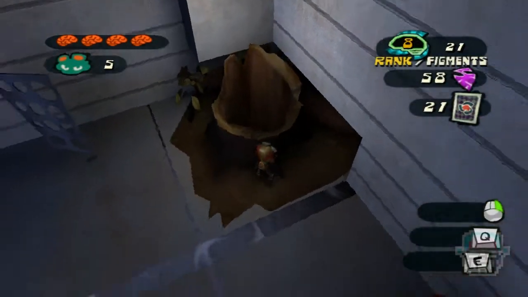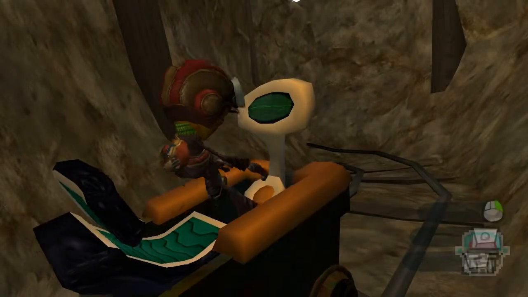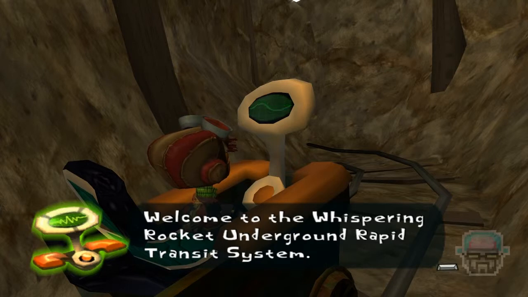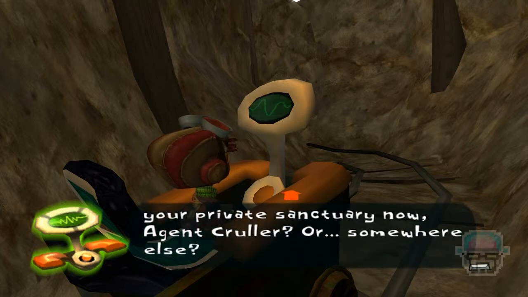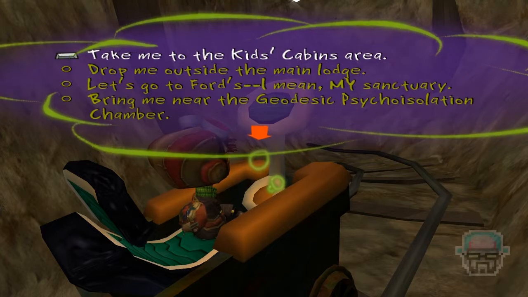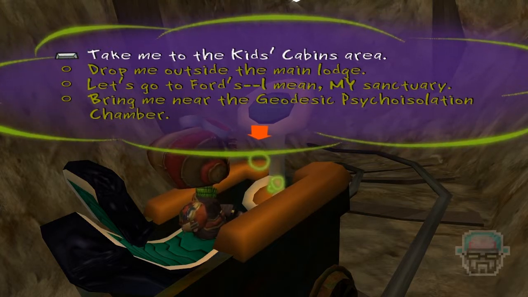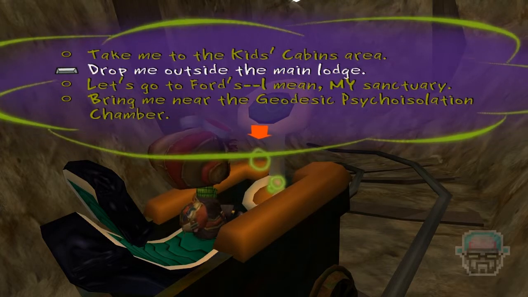What is this? So there's just randomly a hollow log in here for me to... That fits the style quite nicely. Welcome to the Whispering Rocket Underground Rapid Transit System. Would you like to go back to your private sanctuary now, Agent Cruller? Or somewhere else? Wow. He's got a strange relationship with his rocket cart. Underground rocket cart. Take me to the kids' cabin area. Drop me outside the main lodge.